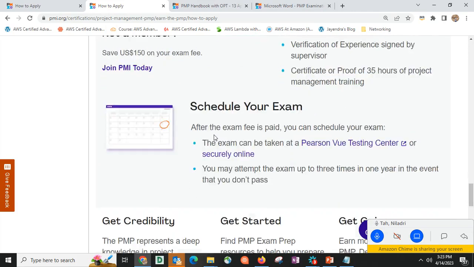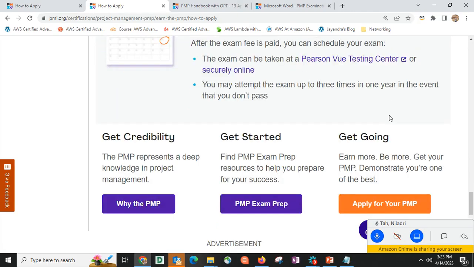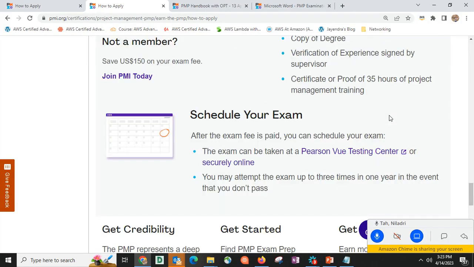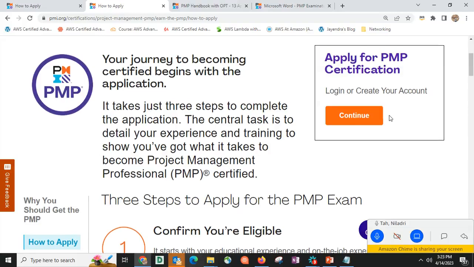After all this, if your application is approved, you get a separate link from PMI, which tells you to click on the link to schedule your exam and book your seat. It will normally be Pearson, and you will get the chance to fill in your credit card. Now, before doing all this, let's find out what the application process is.